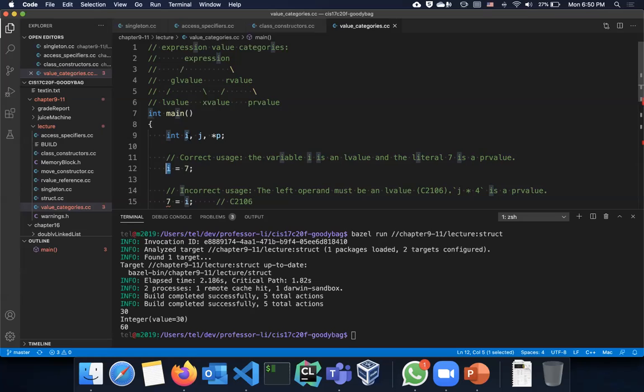But this I is an identifier. It has a location in memory. So you can actually print out that location. You can use the ampersand, &I, and it will give you the location. So I over here in this expression is an L value. Then the 7 here is called a PR value, a pure R value.